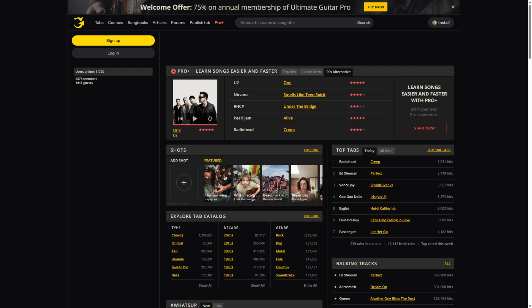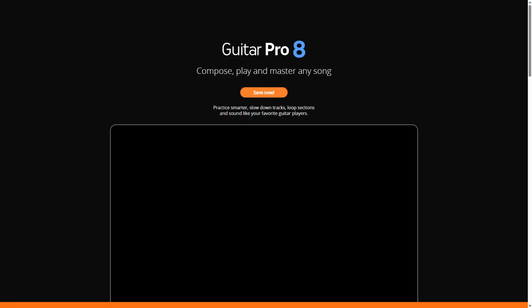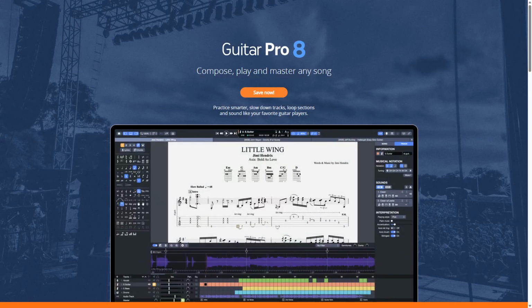Ultimate Guitar and Guitar Pro are two popular tools for guitar players. Ultimate Guitar focuses on providing a vast library of tabs and chords, while Guitar Pro offers an interactive sheet music experience with advanced features for composition and practice.